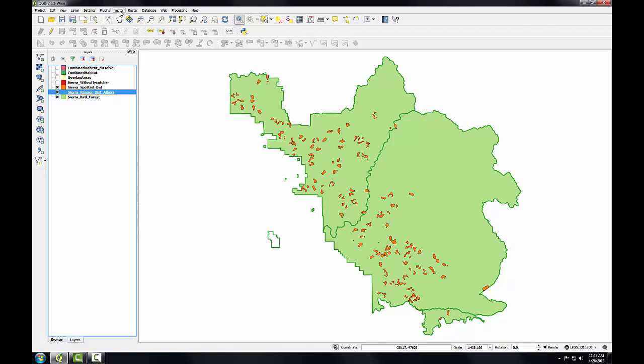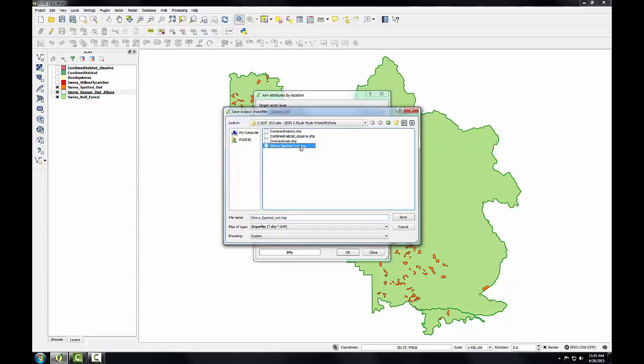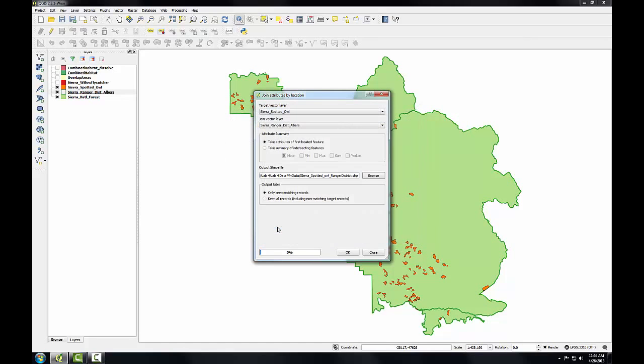So from the Vector menu, I'll go to Data Management Tools, Join Attributes by Location. The target vector layer will be Sierra Spotted Owl, and the join vector layer will be my ranger district layer. I'll leave the default Take Attributes of First Located Feature setting, and I'll choose an output shapefile. I'll call this Sierra Spotted Owl Ranger District. With that set, I'll click OK.